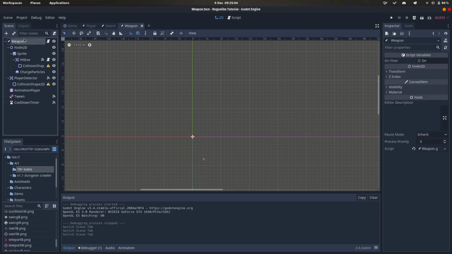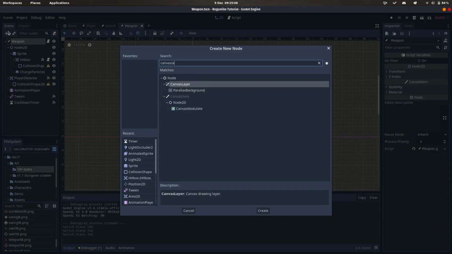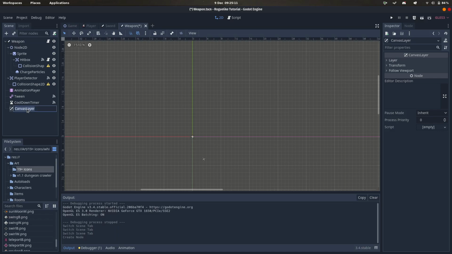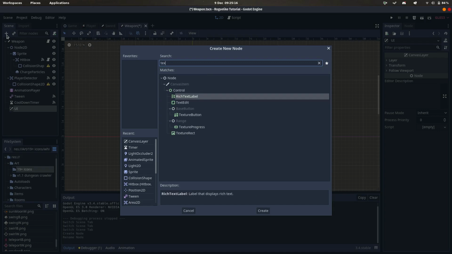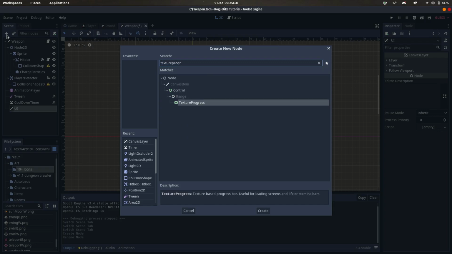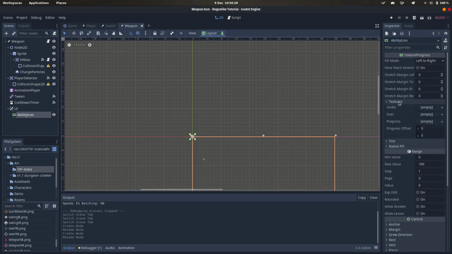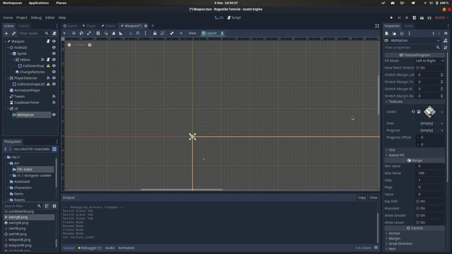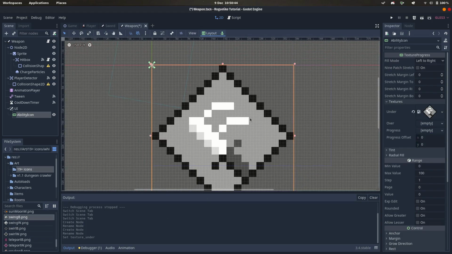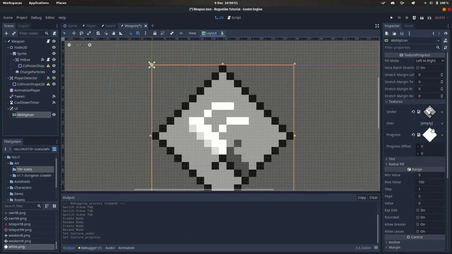To make the ability icon, add a canvas layer node in the weapon scene and rename it to UI. Add a texture progress node as its child to render the icon and make the recharge animation. Change its name to Ability Icon. Select the texture progress node and load the under texture, the icon, and the progress texture, the white icon.